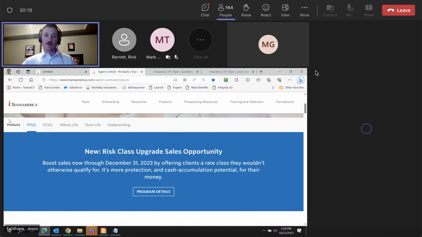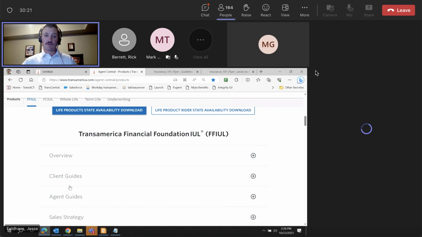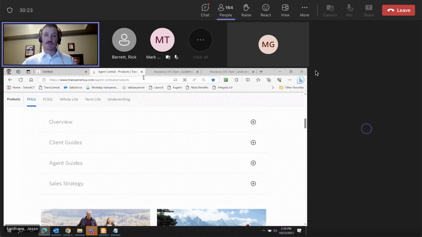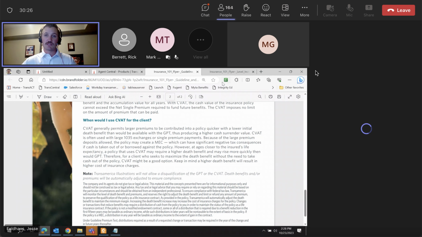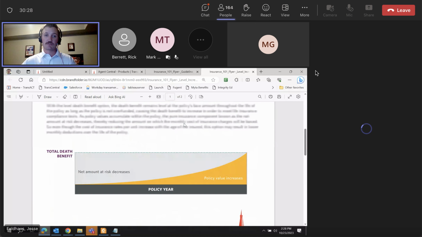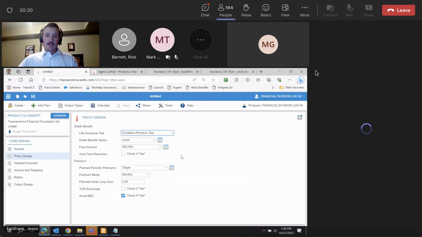Below the underwriting, you have all your products, and you have an overview, client guide, and agent guides for each, right? You just hit learn more. It will go over those things, level versus increasing.